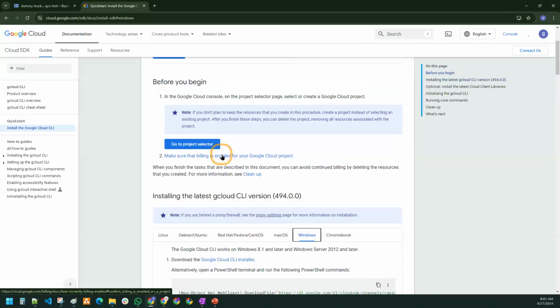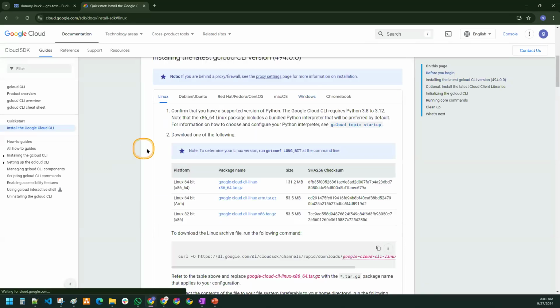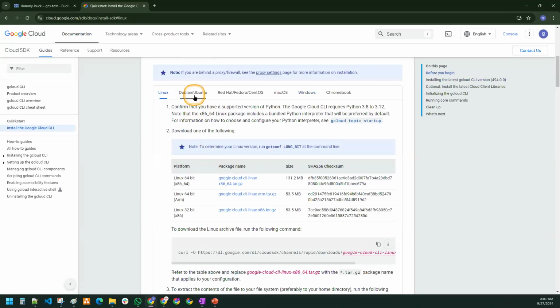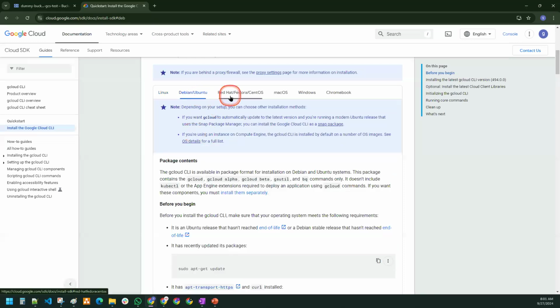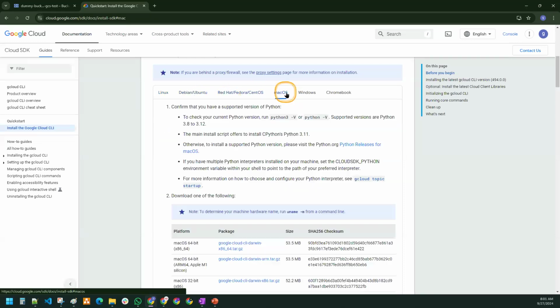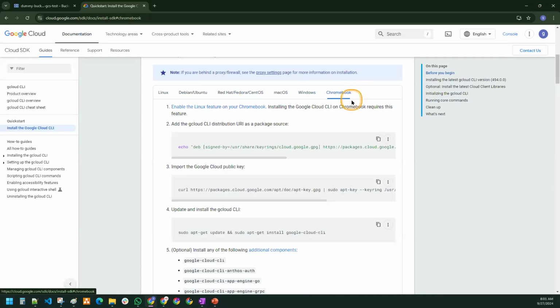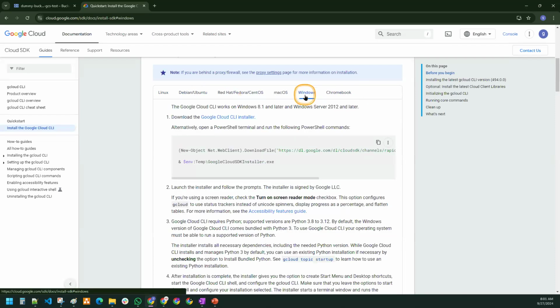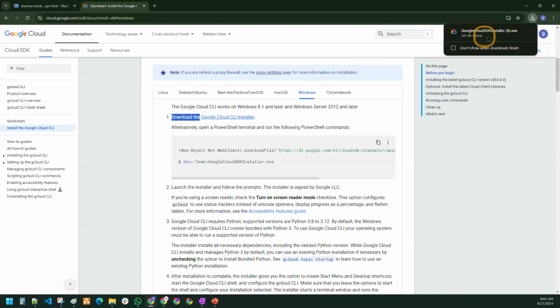If you want to, sir, my operating system is Linux, you go and download for the Linux, or for Ubuntu operating system, Red Hat, Fedora, CentOS, Mac OS, Windows operating system, Chromebook, whatever the operating system that you have. Most of our laptop operating system is Windows, so that's the reason you select Windows. So you can see here to download the installer, just click on here, enter. The moment you select here, it is getting downloaded. Look at here, it is downloaded.